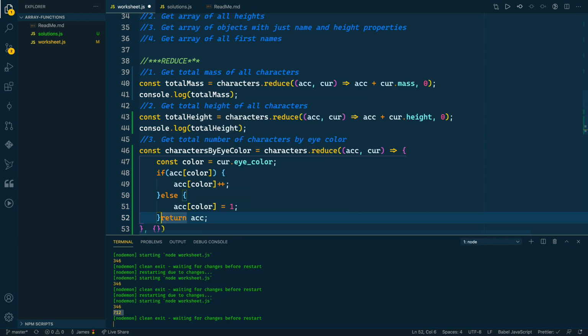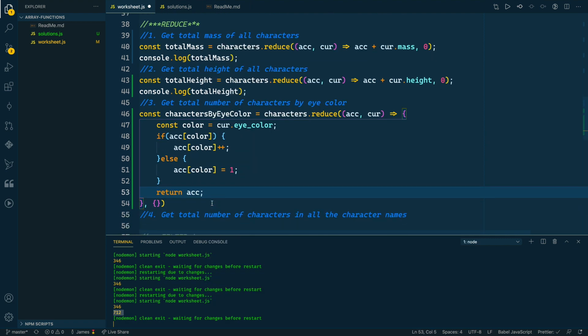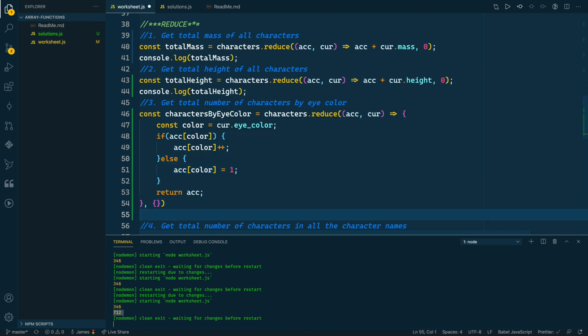That should be on a new line. So we start off with an empty object. And then as we see a new eye color, we add it to that object with a value of one. If we've seen that eye color before, we just increment that value by one. This is a pretty common question that you can see in JavaScript interviews, where you're trying to associate something with a count, and a map or an object is a great way to do that.